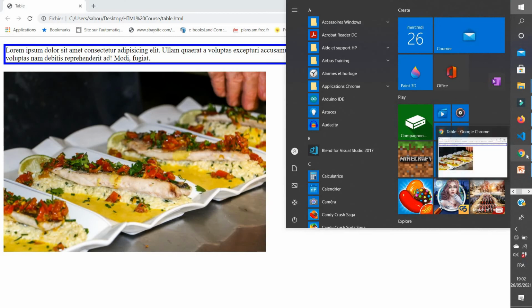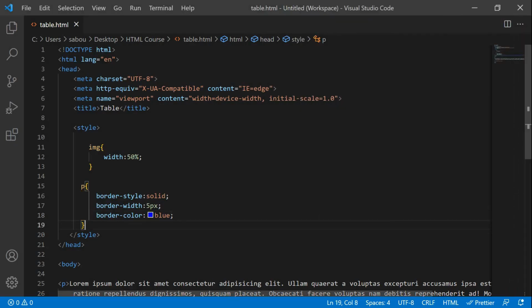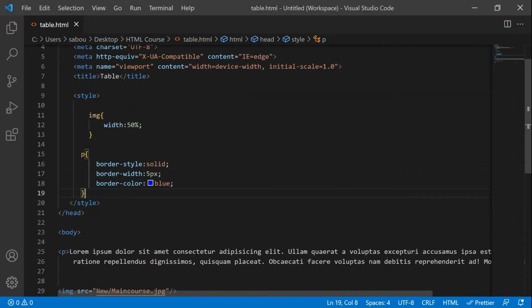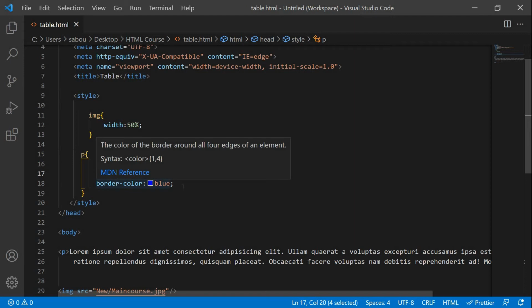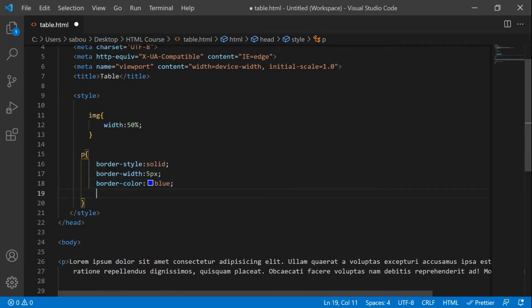And we can play with the colors all around, of course. So as you can see, to change the border of our elements, we have three different properties. We have border style, border width, and border color. But these three properties, we can just combine them into one, which is this one.